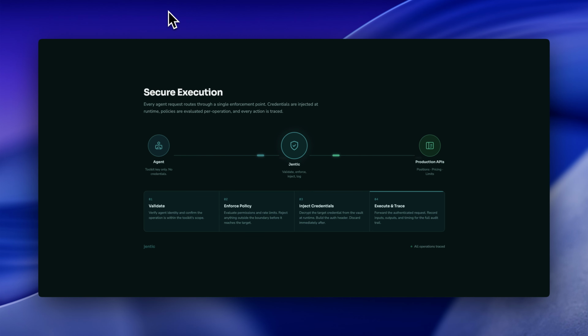Enablement to get your existing systems agent ready, governance to keep things safe once they're live, managed credentials, scoped permissions, full observability, and a kill switch when you need it, all baked into the Jentic platform. This is how you roll out agentic capabilities across an enterprise, not by hoping the agent behaves, but by architecturally ensuring it can only do what you've defined and proving it with a complete audit trail every step of the way.